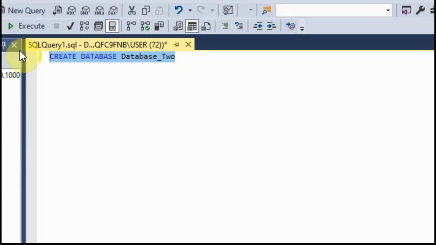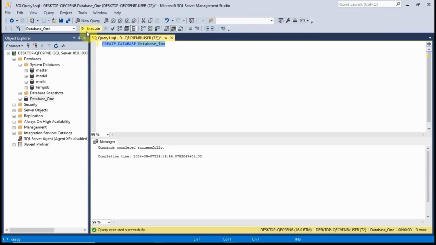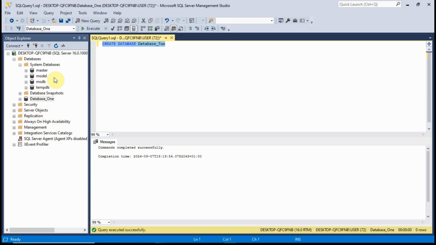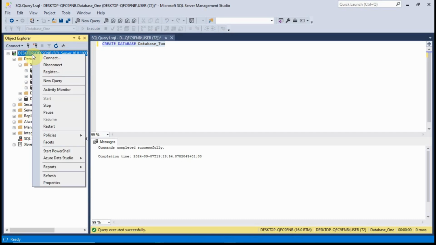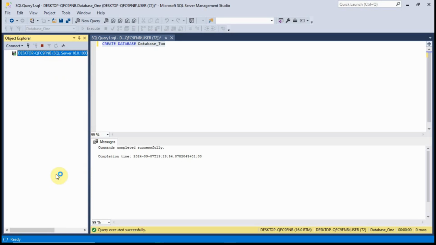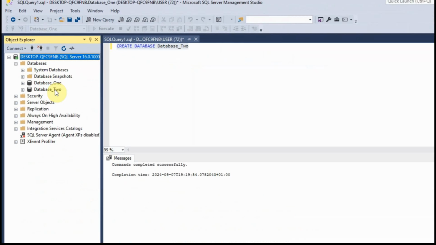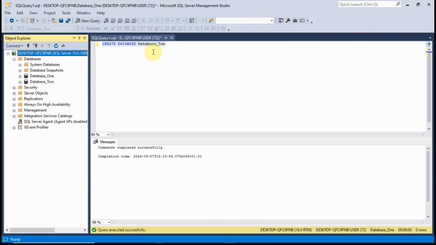And all you need to do now is highlight and then execute, and that database will be created. All you now have to do is right click on databases and select refresh, so you can now see in your databases the different databases that you've created. So these are 2 simple ways to create a database.